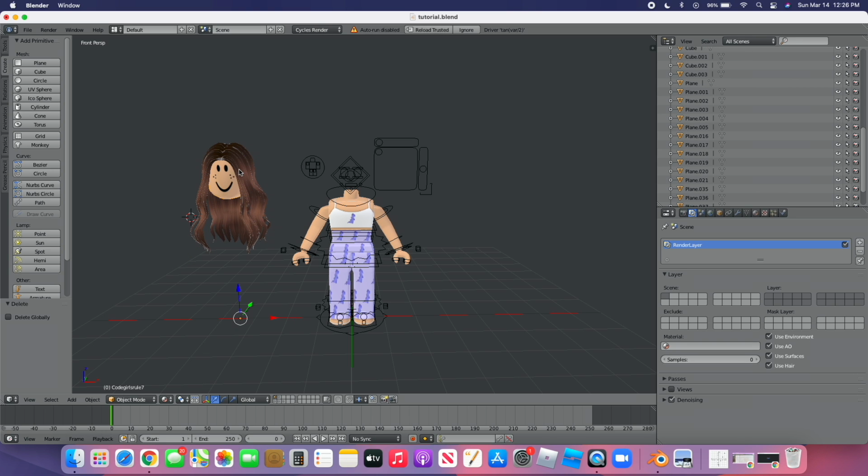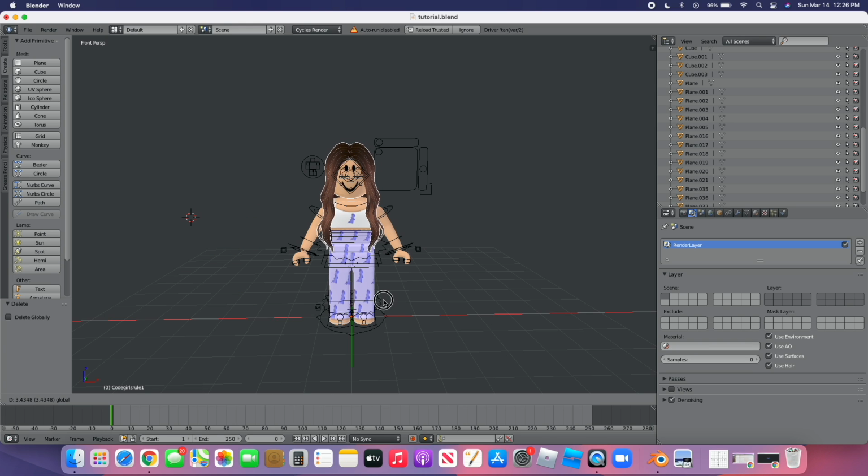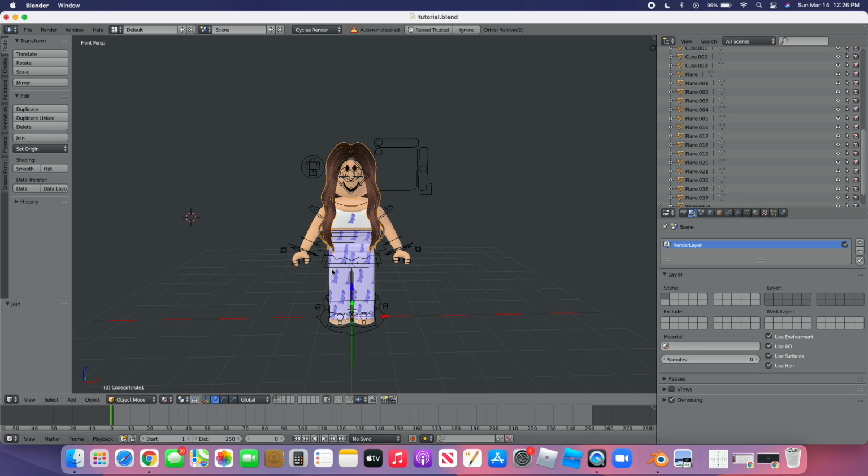So now we have the head left, and we can drag it back over to the body. If you have accessories on your head like glasses or sparkles or something, I really recommend going to Tools and joining them so they're all one piece, so they stay together. It just makes it a lot easier in the end. Okay, so now we have our avatar all set up.